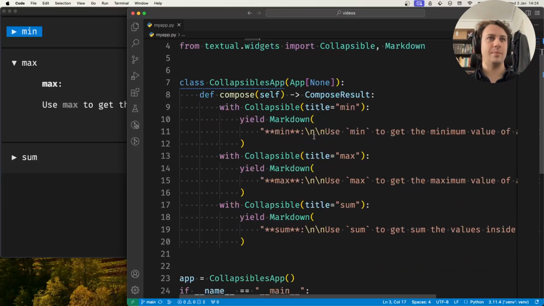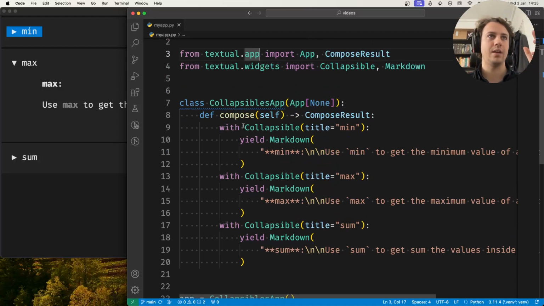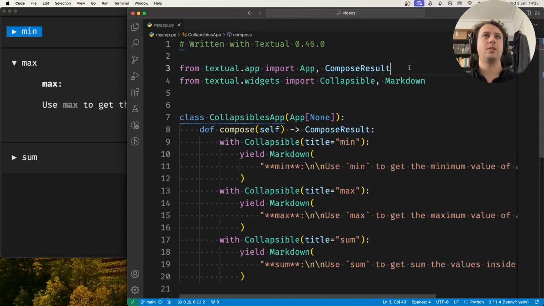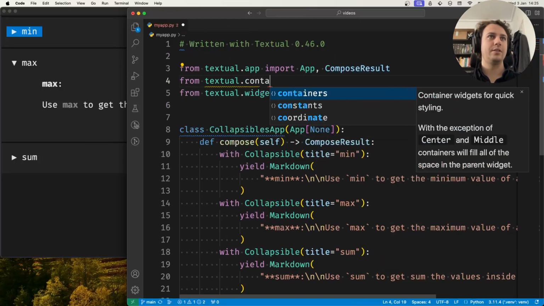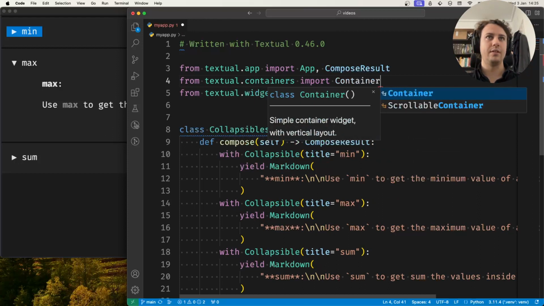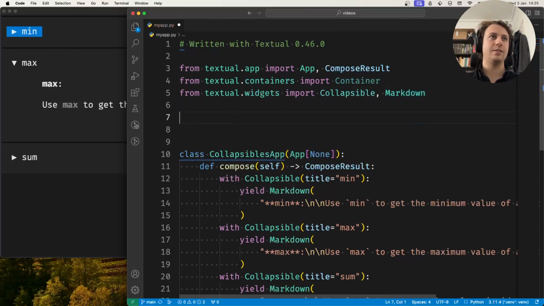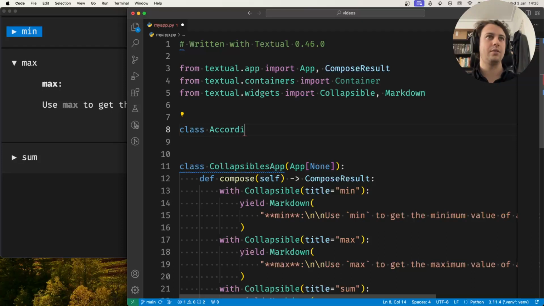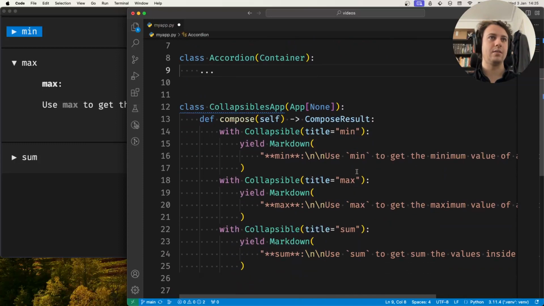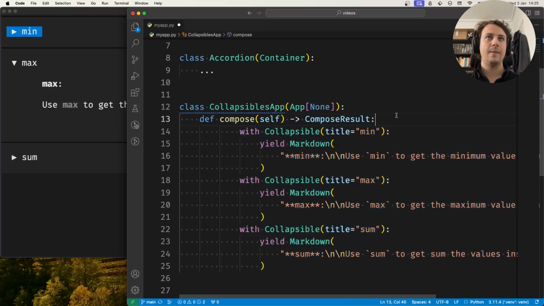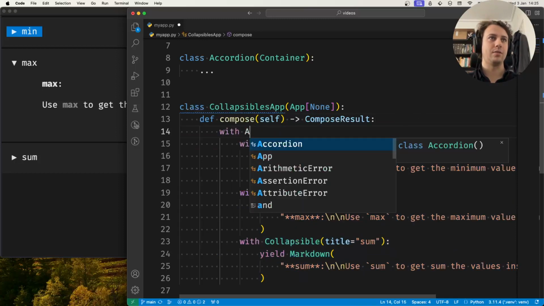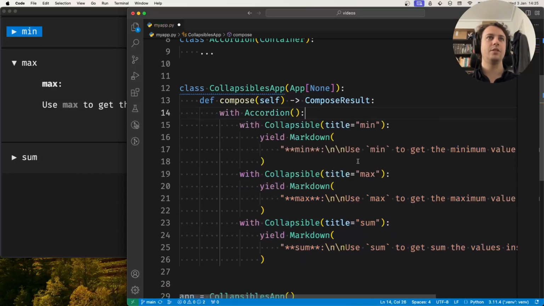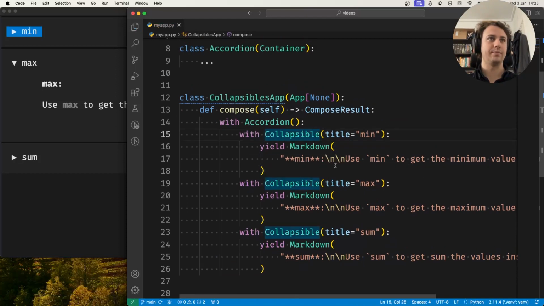This is the application from a previous video, so this is known, and we have 3 collapsibles here. Now what I'll do is, from containers, I'll import Container, and I'll subclass this to create my accordion. So the accordion is a container that does something, and the intended usage for this is I take all of my collapsibles and I put them inside my accordion. So with Accordion, this is how I want to be able to use this.